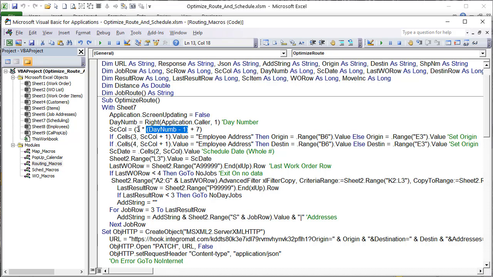1 minus 1 is 0. So if I multiply that times 3, I'm going to get 0 again. Plus 7, I'm going to get column 7. Now what if the day number is 3? If the day number is 3, I'm going to subtract 1, we're going to get 2. If we multiply that times 3, we're going to get 6. We're going to add 7, that's going to get us 13. So that means for day number 3, our column is 13, just what we want.